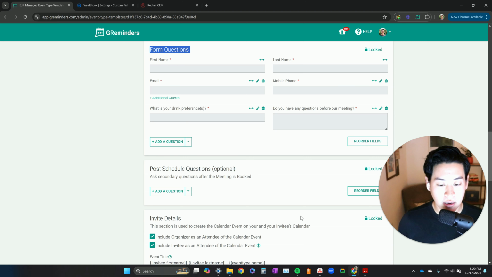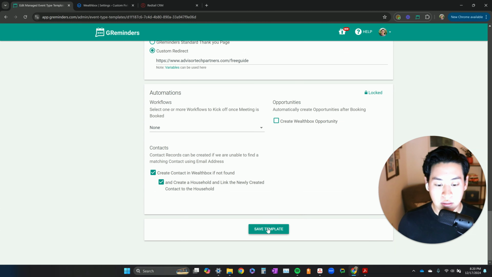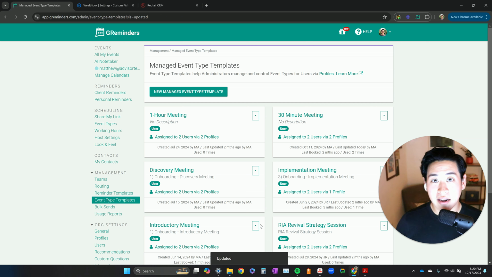And then lastly, I'll click the end order, scroll all the way to the bottom and click Save Template. And that's how you do it. That's how you add a custom question and get those fields to map over to your CRM. So again, we just showed you how to create that custom question in both your GReminders and your CRM. And lastly, we showed you how to add it to your event type templates. So when your client is clicking on this schedule link, they are getting that question and it's prompting them, and that will feed directly over to your CRM.